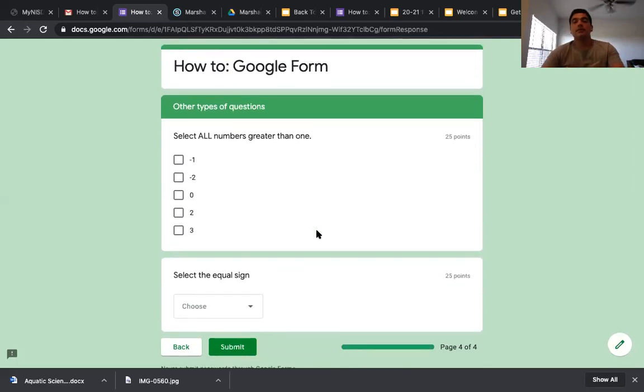Here, this is another type of question that you might see, okay? So what it says is select all numbers greater than 1, all numbers, okay? Usually when your teacher bolds something like that, that means there's going to be multiple answers, okay? And so in this, for example, let's go one by one. So is -1 greater than 1? No. Is -2 greater than 1? No. 0? No. 2? Yes. But it says all. So is 3 greater than 1? Yes. So for this question, I have 2 answers. And you need to make sure you check both of them, because if you only check one, you're going to get points off. So make sure you check both if it says select all, okay?